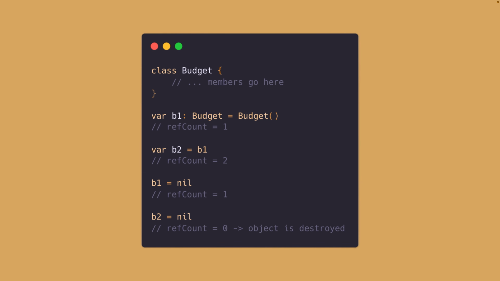Let's say we have some object, a budget, and we create one budget object with B1, and B1 is a reference to that object somewhere in memory. That reference will hold a counter, literally, of things that point to it. This is what automatic reference counting is. So if we point a second variable, B2, to the same object in memory as B1, the reference count of that object will go to 2.